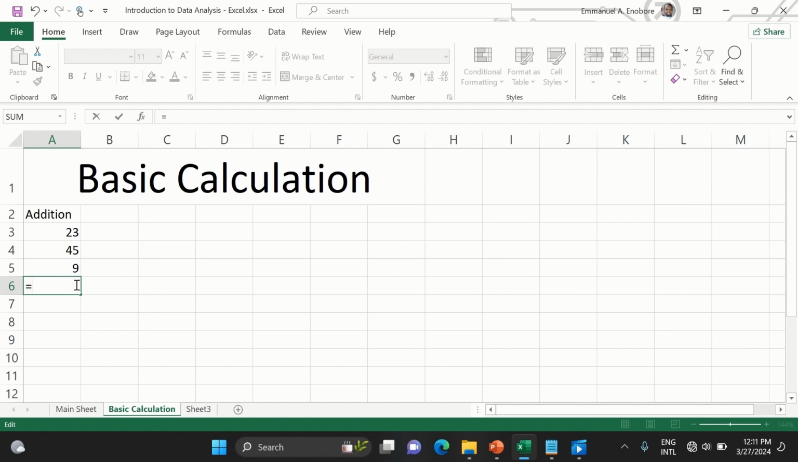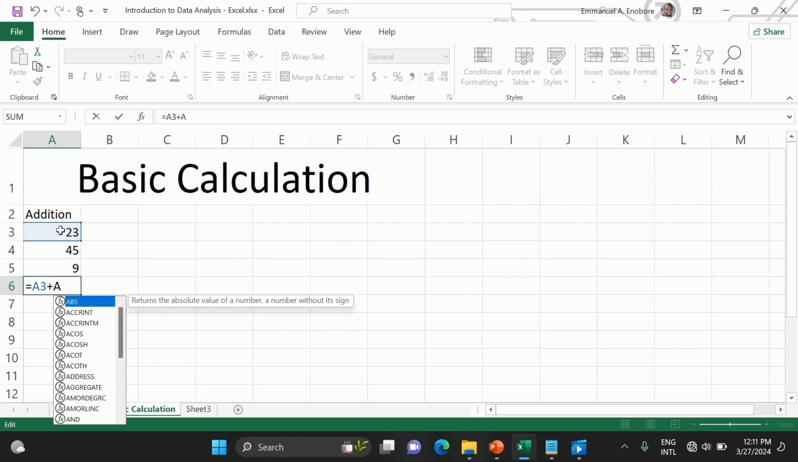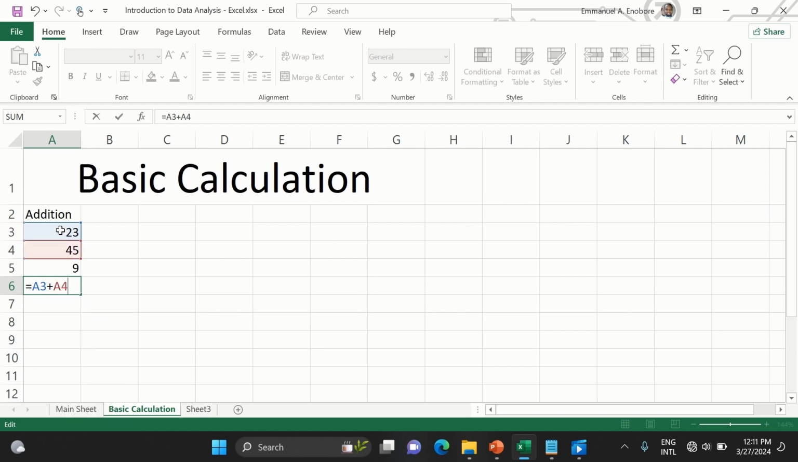So we'll practically have something like x plus y plus z, for example. Okay, so in this case, I will now say equal to A3, and you can see the box is highlighted as soon as I put A3. Then I will say plus A4, and you see that it's also highlighted. Then plus A5, like that. If I press enter, it will give me 77, which is correct.